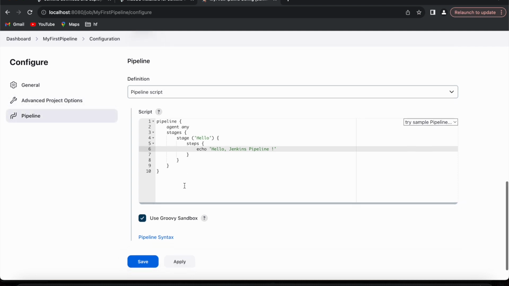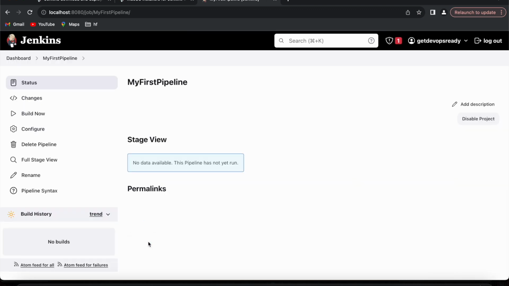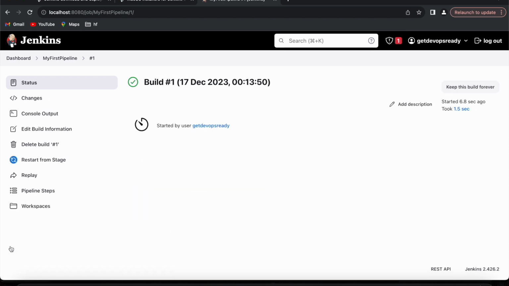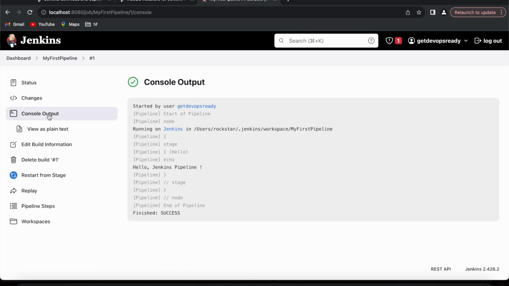Save the pipeline configuration and click on Build Now to execute your pipeline. Congratulations! You've taken the first steps in understanding Jenkins Pipeline. As you explore more complex scenarios, you'll appreciate the flexibility and scalability it offers for automating your software delivery process. Next, we will explore how to integrate Jenkins with version control systems.